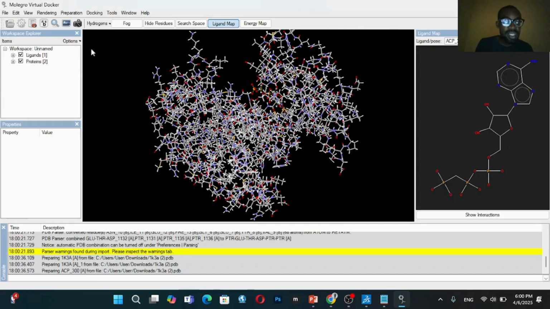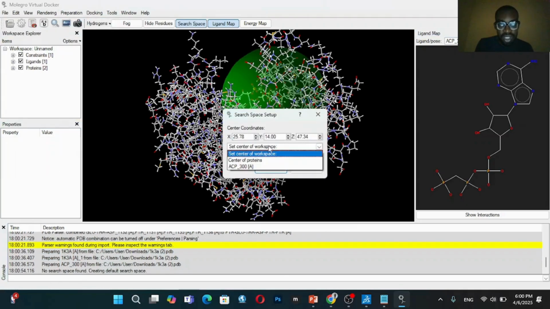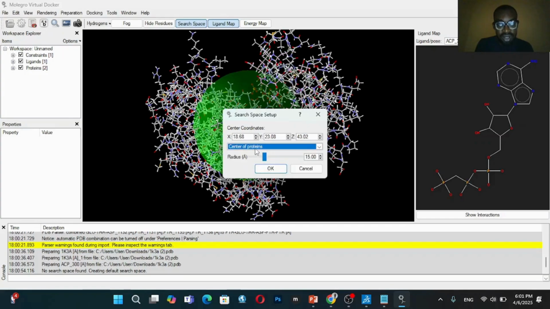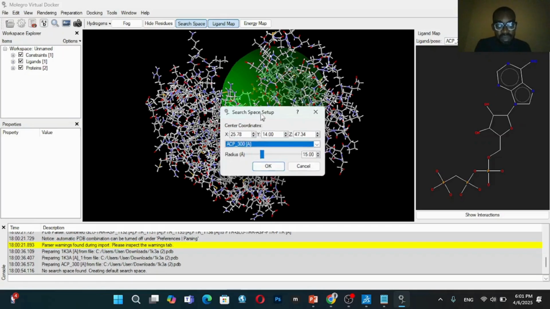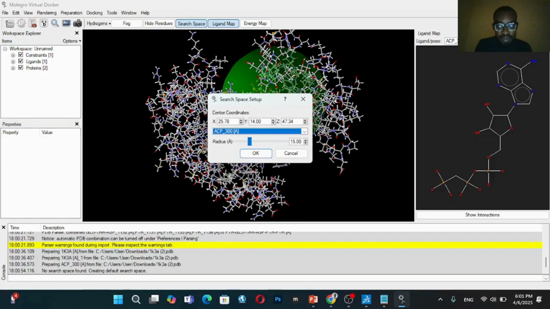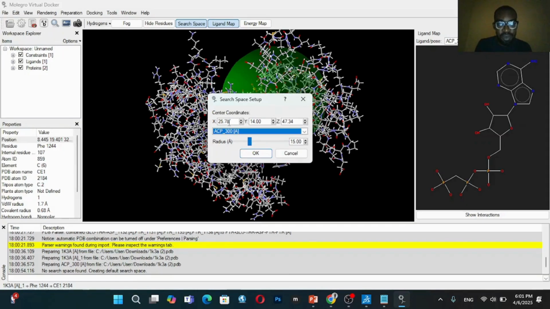In Molegro, let's see how we can obtain the dimensions. So go to search page setup. Now, when you click on search page setup, it often goes to the center, but we want ACP. Let's see, center. Okay, 18.68. That's not what we want, but we want ACP. Now, look at ACP. Look at the dimensions. What are they? X is 25.78, Y is 14.00, and Z is 47.34.